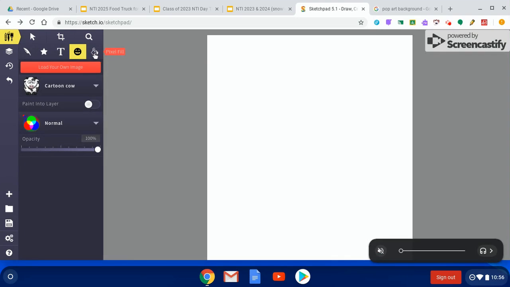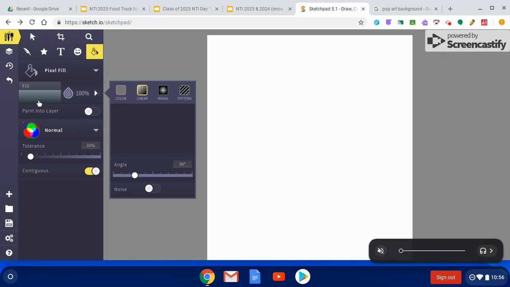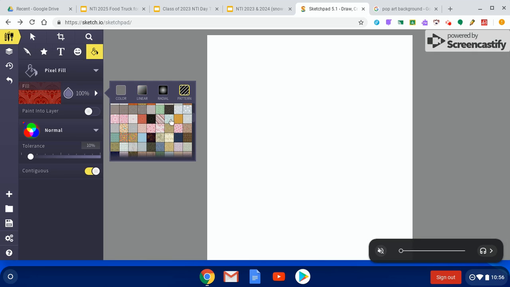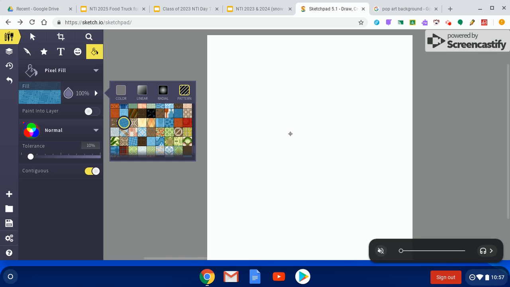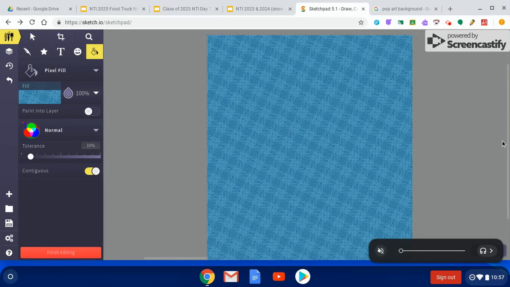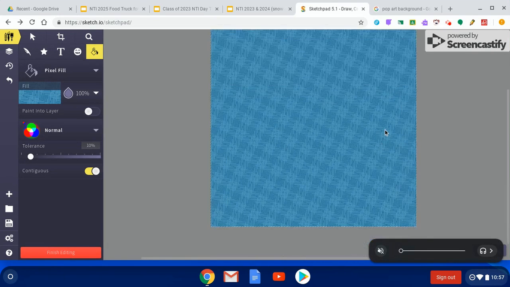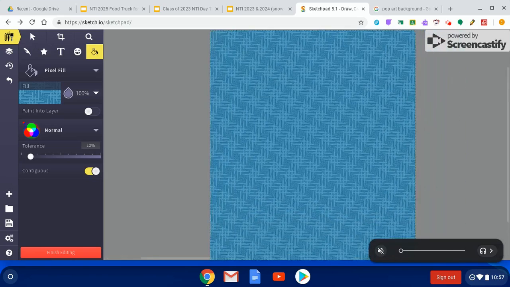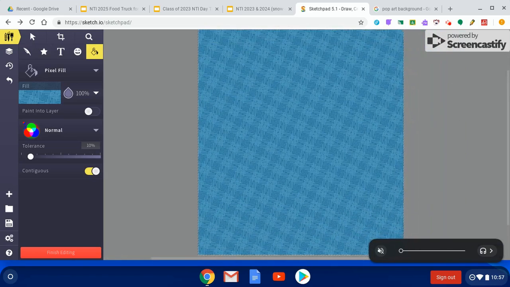So I'm going to go to this pixel fill, and I'm going to look at all the different gradients. They even have some really nice patterns here. They're hard to see, so it's good to just click one and see what it does. I'm going to try out this little guy right here. See what we got going on. Ooh, it kind of reminds me of a picnic. Yeah, I'm going to stick with this one. I like it. It reminds me of a picnic blanket.